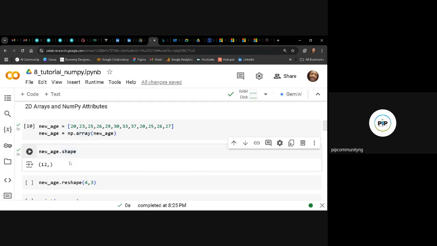Then there we have the method called dot reshape. Now, dot reshape is used when you want to change the shape of an array. Now this is a 1D array, and the shape is 12. So we want to reshape it by making it 4, 3. A 4 by 3 matrix, that's what we want to convert it to. So we're using reshape to convert it to a 4 by 3 matrix.